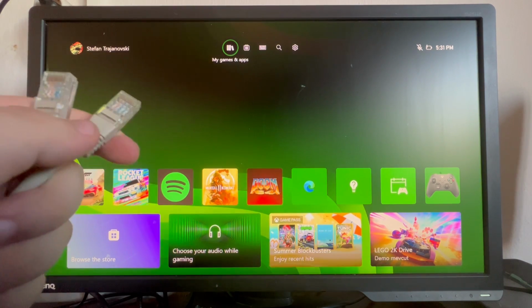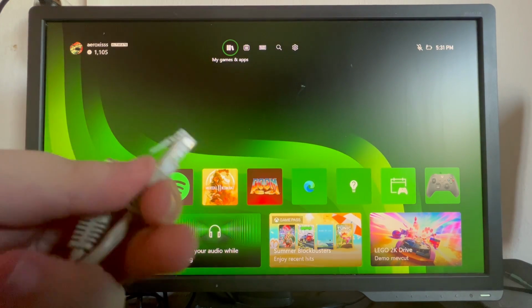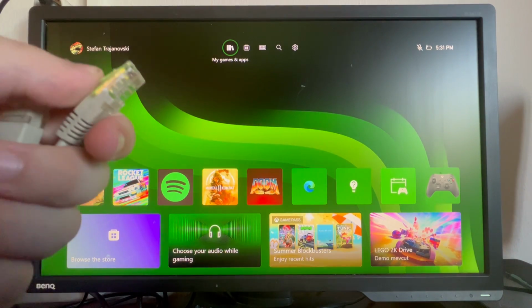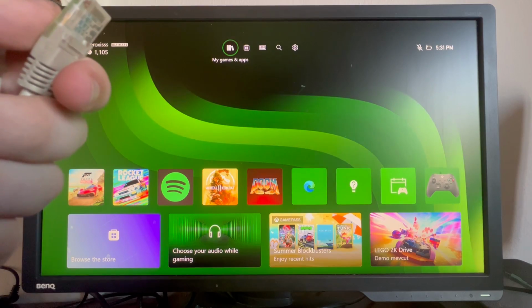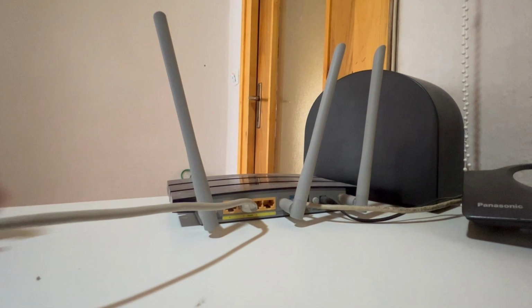Then you take one part of the Ethernet cable and you plug it into your router. When you plug it in, make sure to press down on the floppy part and then plug it into the port that you will see right now. Here is the cable, and you can choose one of the four ports on the backside of your router, plug it in, and now you can go over to your Xbox console and connect the other part of the cable.